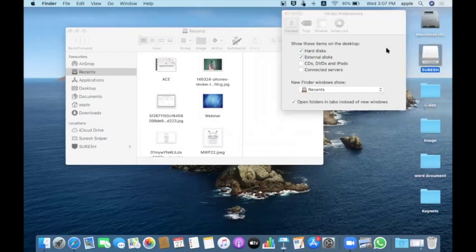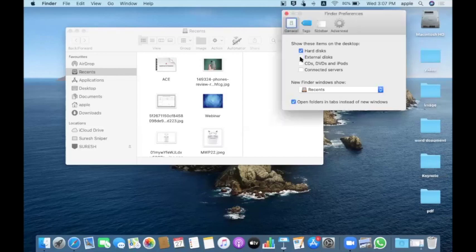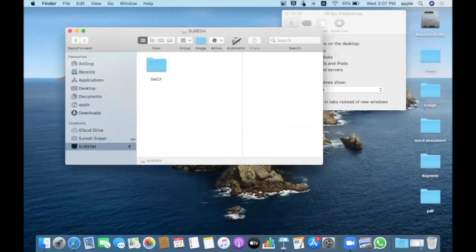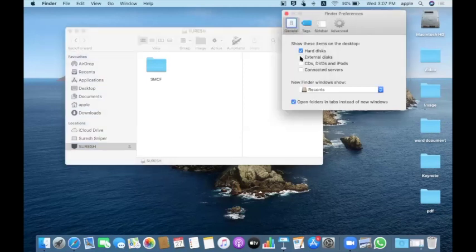And this is my external pen drive. I connected a pen drive. If I uncheck it, it won't be displayed here. So whenever I connect a pen drive, it won't be displayed here, and every time I have to go to Finder and choose my pen drive. If you enable it here, it will be available by default.